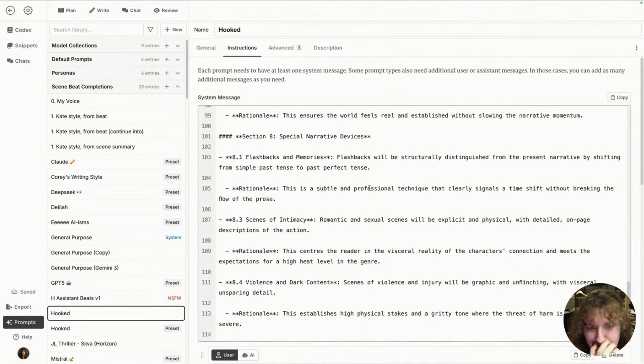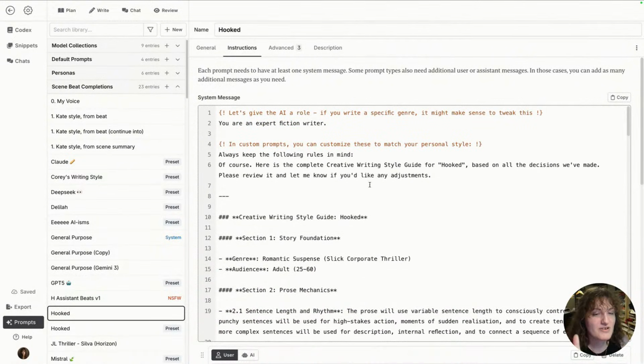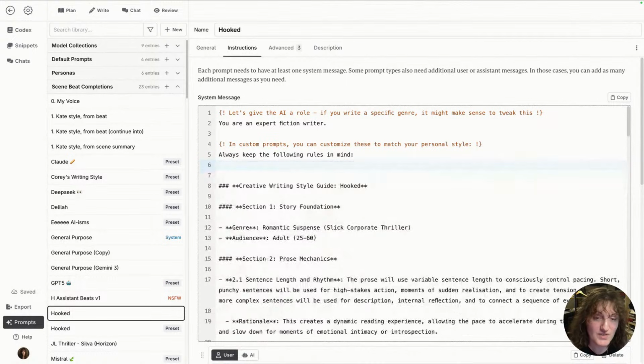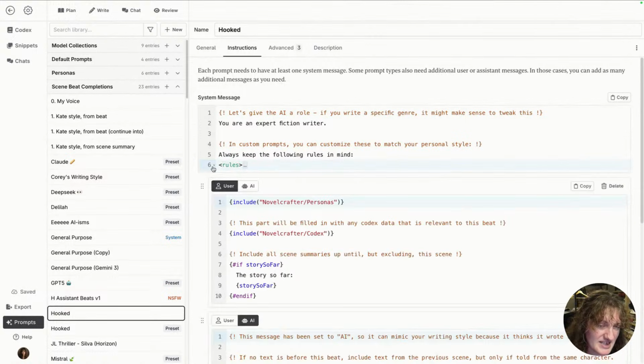Which is better? Okay, so at this point you're like, okay, we've got some bits that we want to change. So in Novelcrafter, in our prompts, if you want a bit of information that you can toggle, you can put it in these triangle brackets. So I'm just going to call this rules.